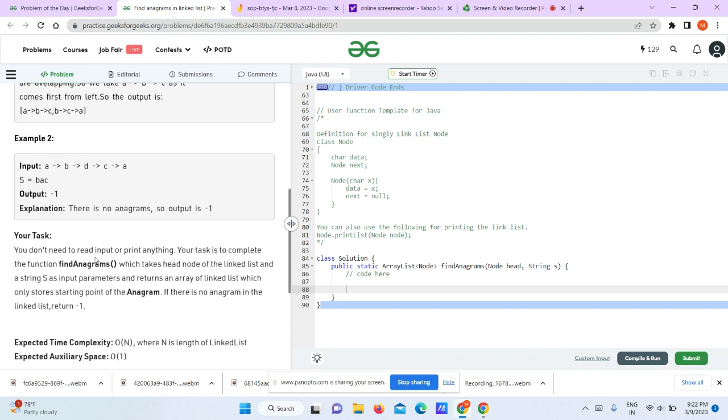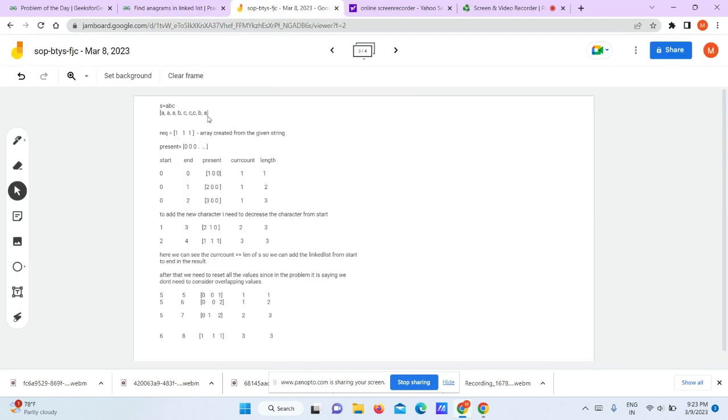Come to the problem example 2. Here we can observe that the string is BAC. We can see AB is present, but in between there is D, which is not present in S. Due to this character, there is no list present which matches with S. That's why he has written -1. This is the problem.